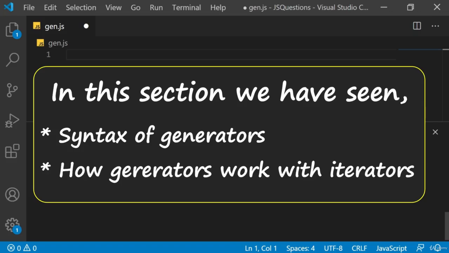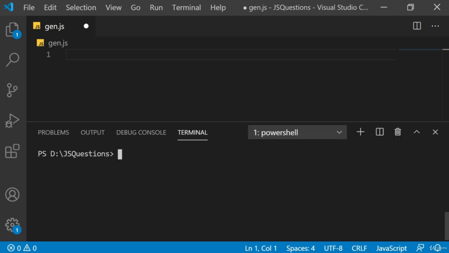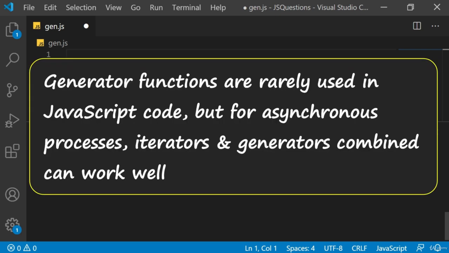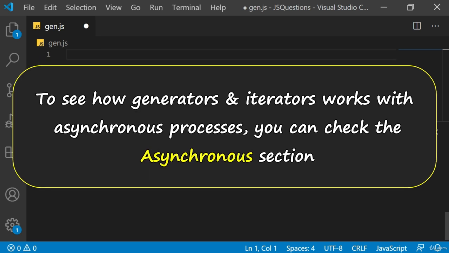In this section we have just seen the syntax of generators and how generators work with iterators also. As long as the practical implementation is concerned, I would like to underline this, that generator functions are rarely used in your JavaScript code. But yes, there are situations with asynchronous processes where iterators and generators combined can work well. And to see how generators and iterators work with asynchronous processes, you can check the asynchronous section where I have discussed the asynchronous iterators and generators concept.